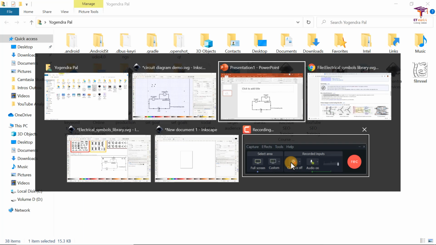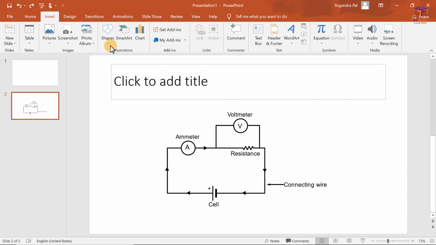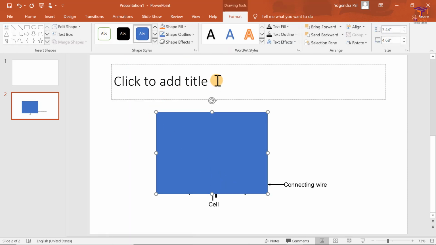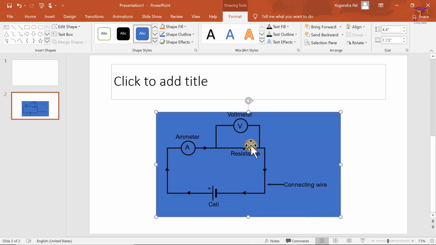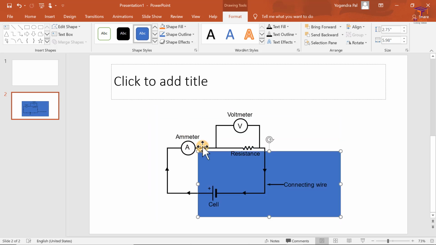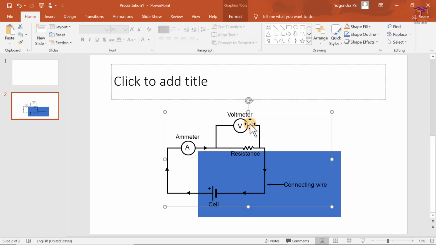So for that, I have to go to PowerPoint. Here I have to draw something. So like some shape I have to draw, like this one, and I will move this shape backward like this. So you can see, because this is PNG, this is why it's transparent. So I can actually put anything in the background and it will look really good because this image is transparent.